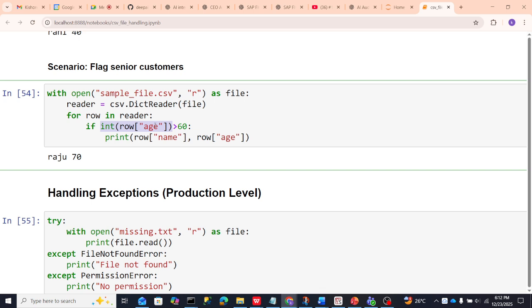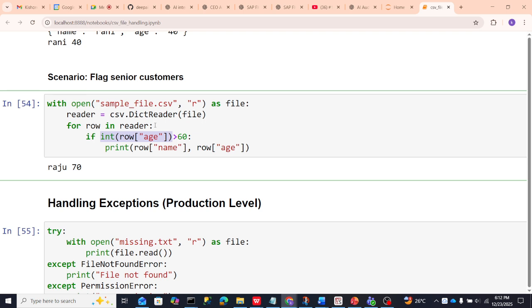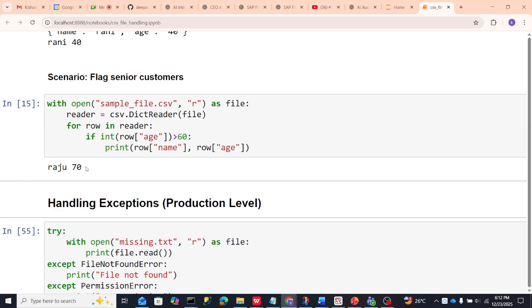So this is what I wanted to do in the previous example, but I need to look into why it is raising an error. But see, we need to convert this into integer type. Then this is the output we got.